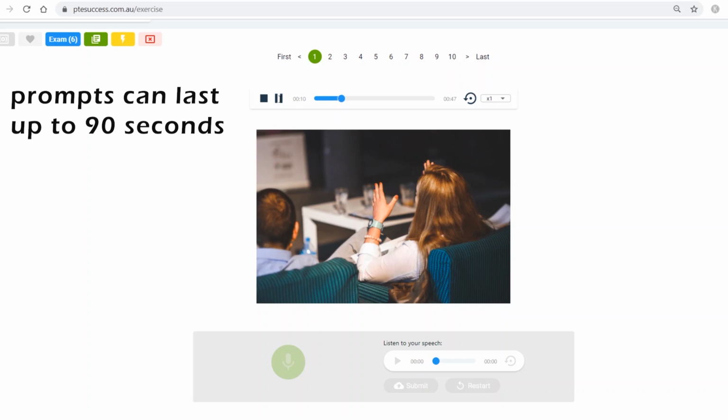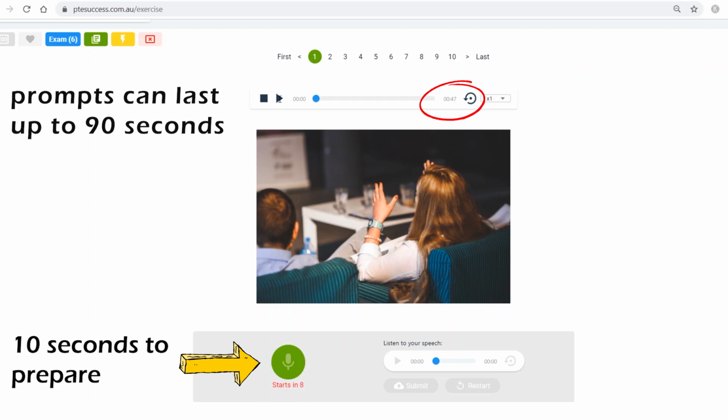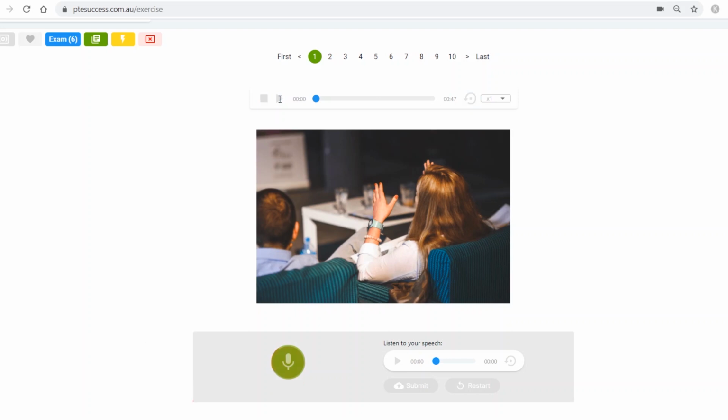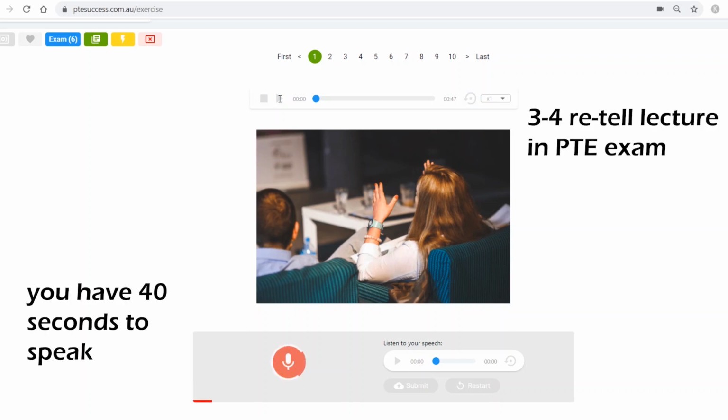This prompt can last up to 90 seconds. In the test, you can see how long your recording will actually be. When the audio finishes, you have 10 seconds to prepare your answer. After that, the microphone opens and you will need to retell what you heard. You need to speak up to 40 seconds. You will have 3 to 4 of these in the test.